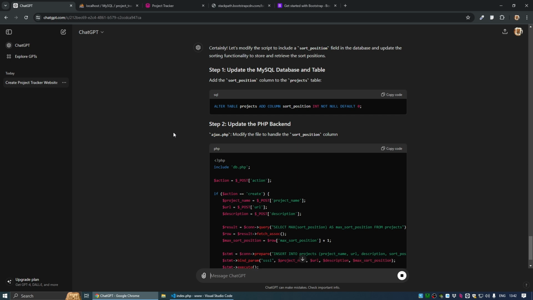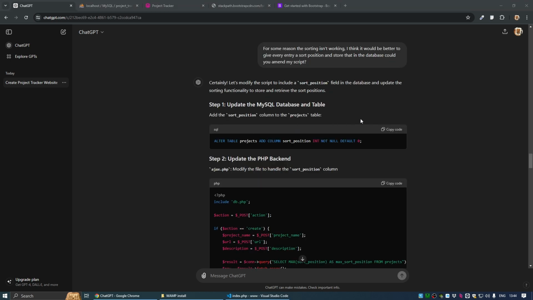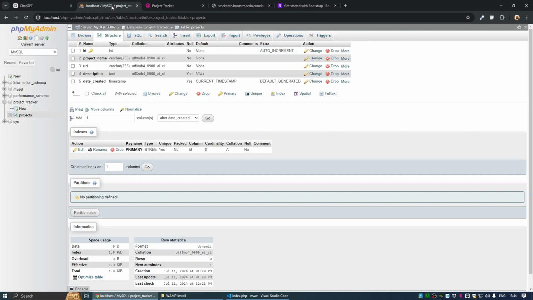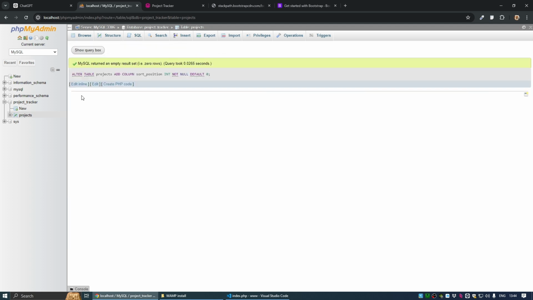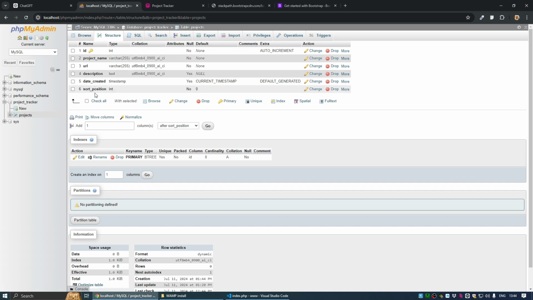The first is to alter the database table to include the additional sorting column. Once again, we copy the code and then we paste it into the SQL box and click Go. Had we been using the MySQL command line on a server, we would have been pasting this at the MySQL prompt, but I'll cover this in another video.